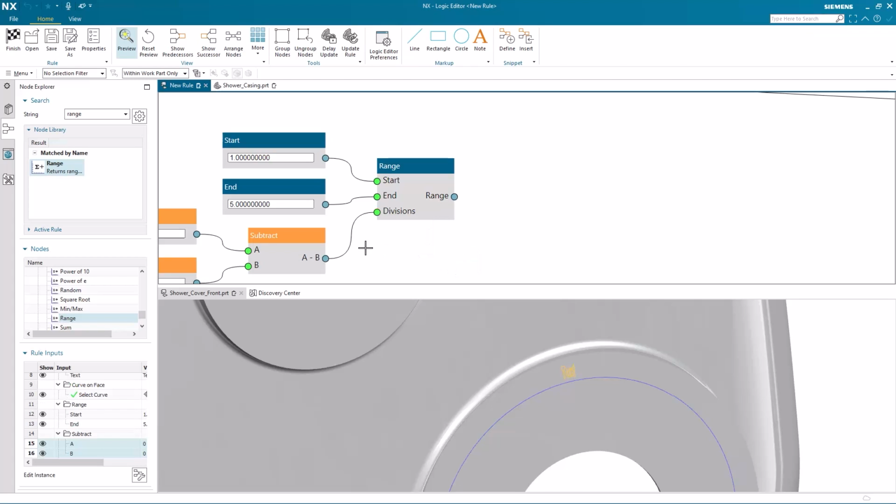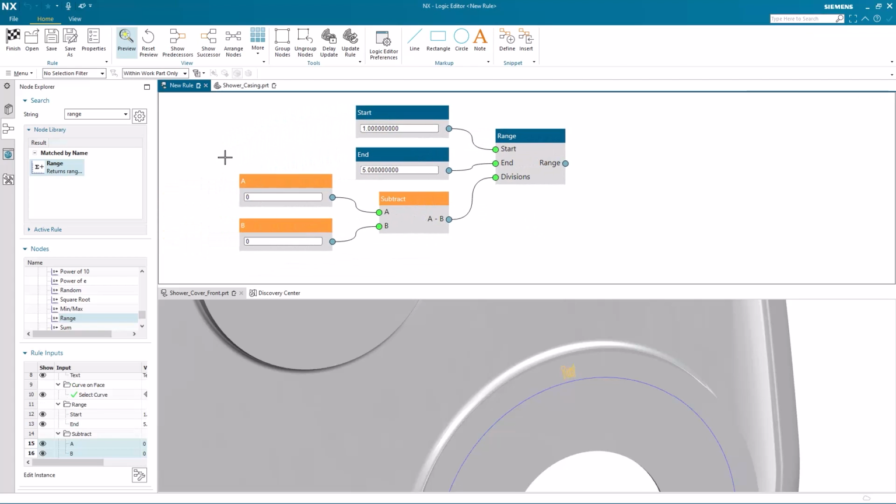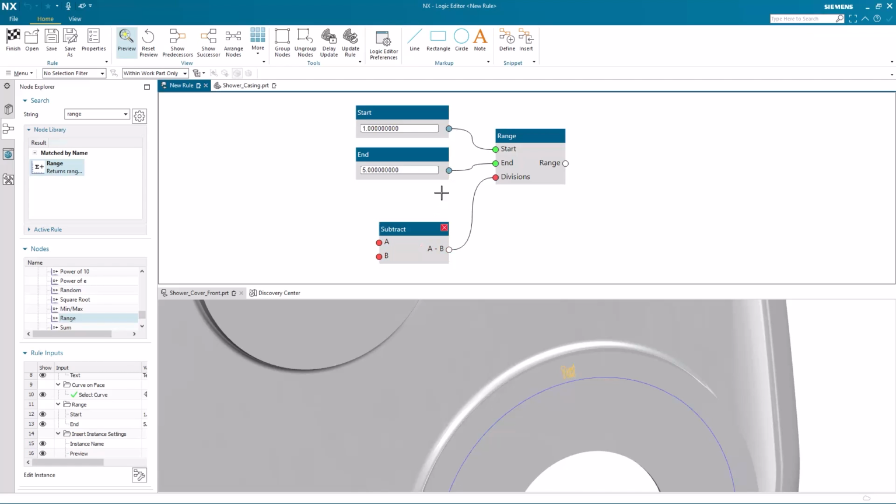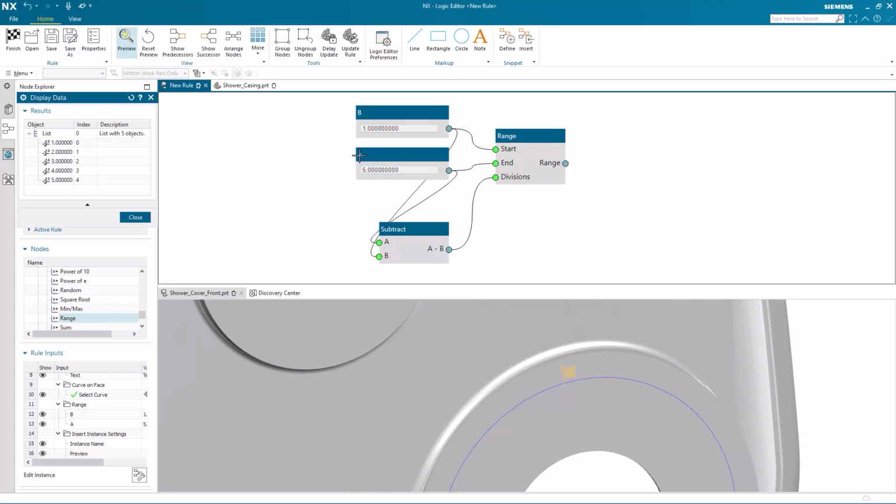So I'll select the subtract option. I'm going to delete the pre-configured inputs because I want to use my own, namely the start and end values I just created. And when we take a look at the output from the range, you'll see that I have a list with 5 objects.